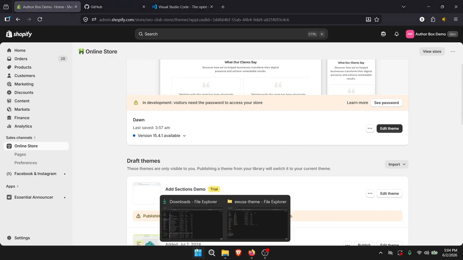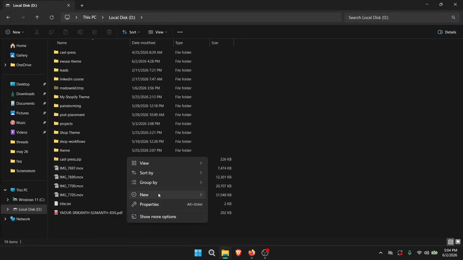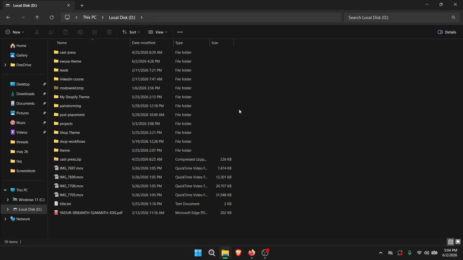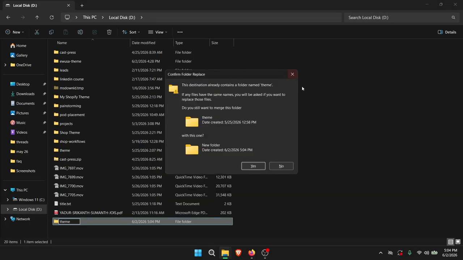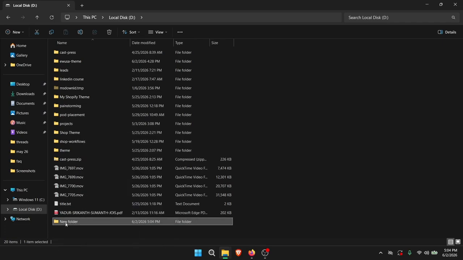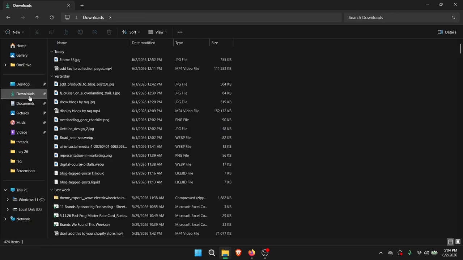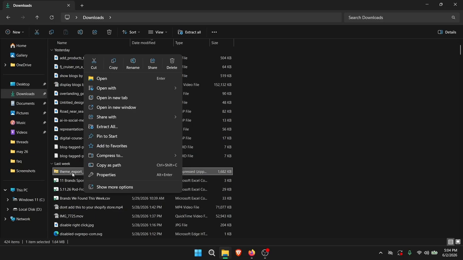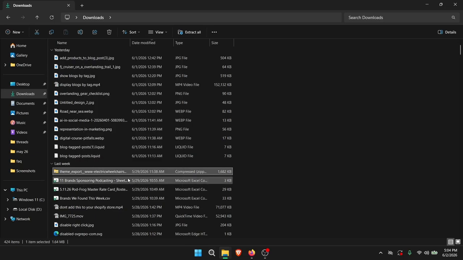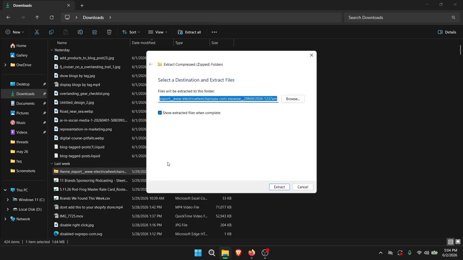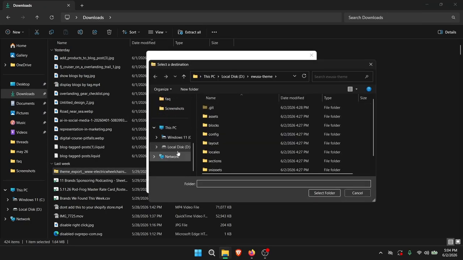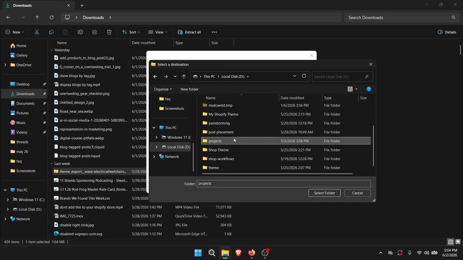And once you have the zip file, create a new folder anywhere on your PC or Mac. Name it anything you want, it doesn't matter. I'm just going to name it Claude theme. This is the theme file I downloaded from my email. What you need to do is extract this zip file into the new folder you just created.